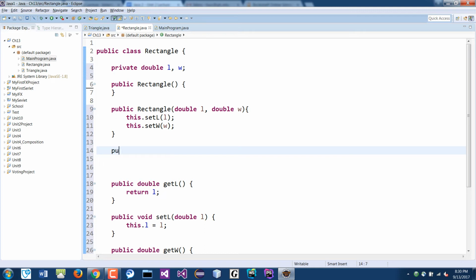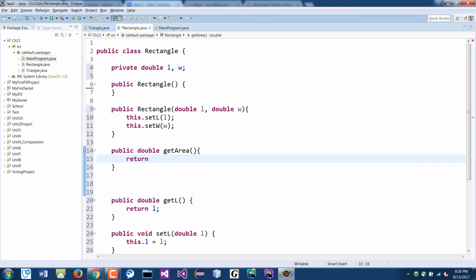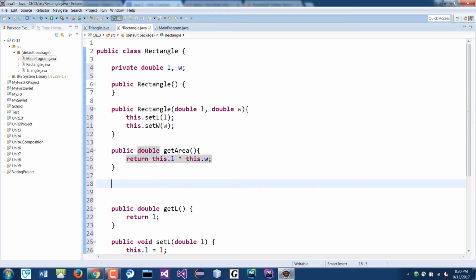So I got that there, and then we're going to create those two functions to calculate the area and the parameter as well. So public double getArea. We're going to return the area of this rectangle, which is basically length times width, right? This L times this W. That is the area.